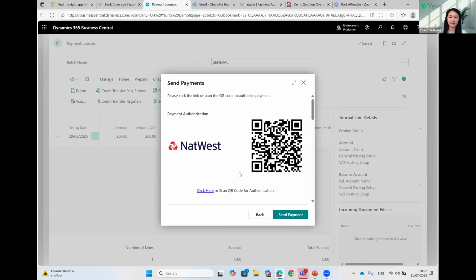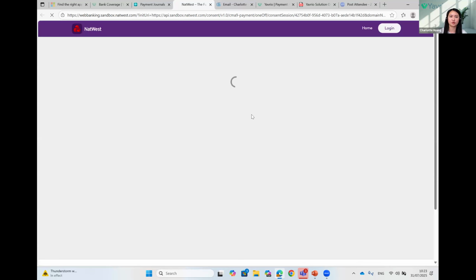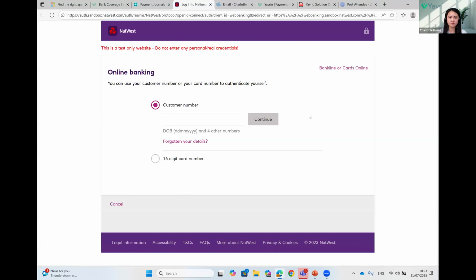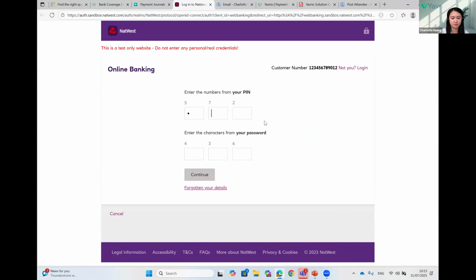So once I've clicked on next on this page, I will be given a QR code and a link again. And the reason why you need to log in to your bank account before sending the payment out is because we don't store your sensitive login credentials in your ERP system. So in this case, you will either scan the QR code or click on the link to log in to your banking portal. So from here, I will log in as usual using the credentials.